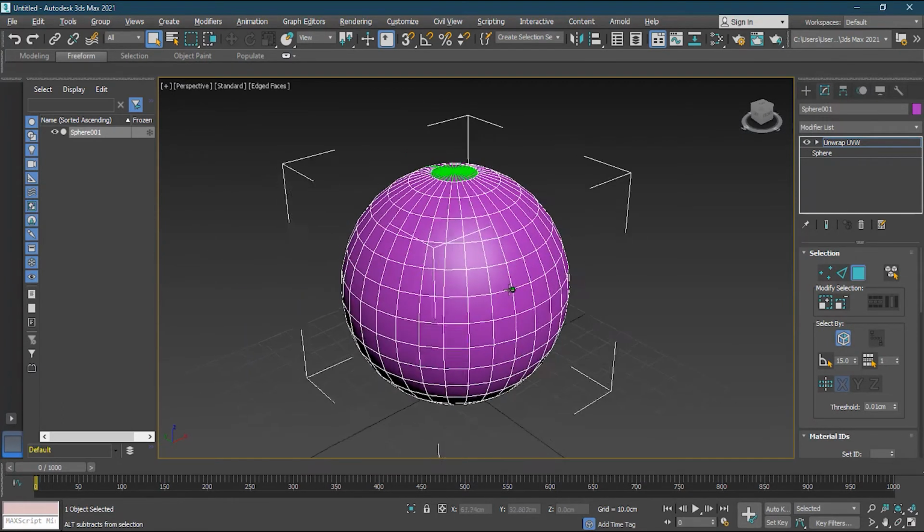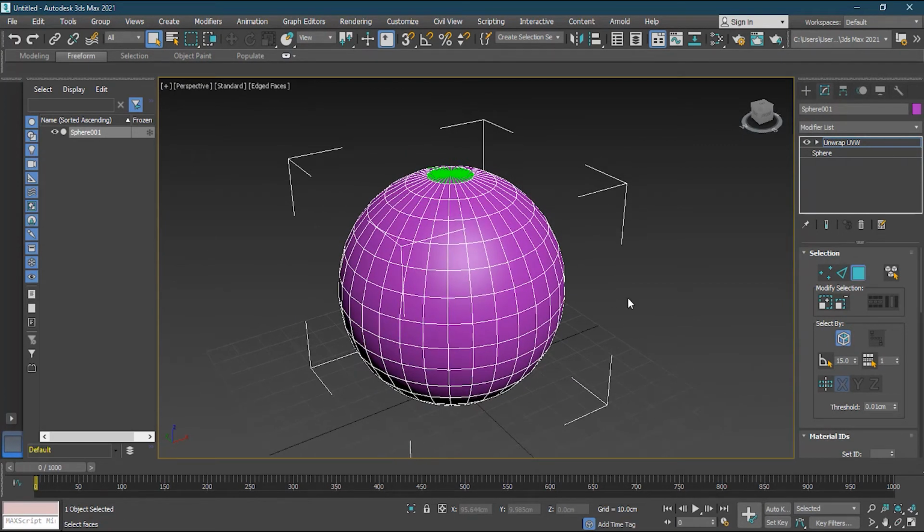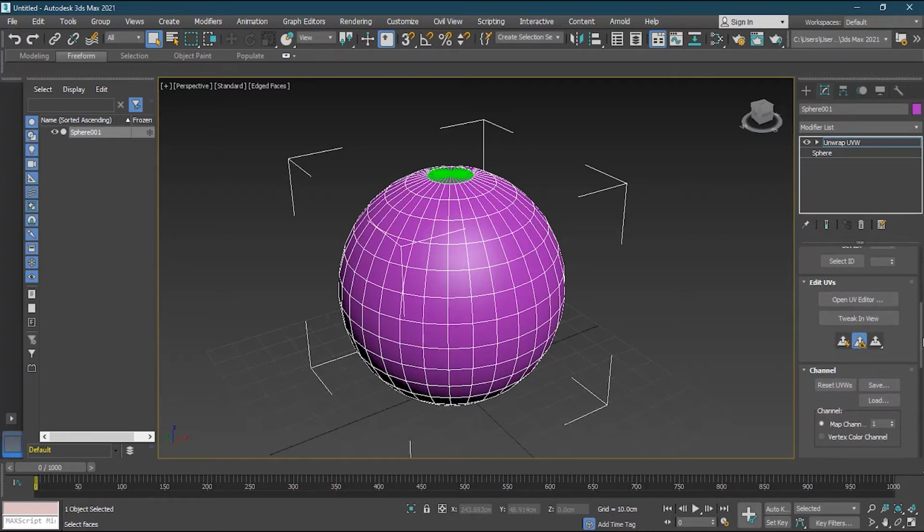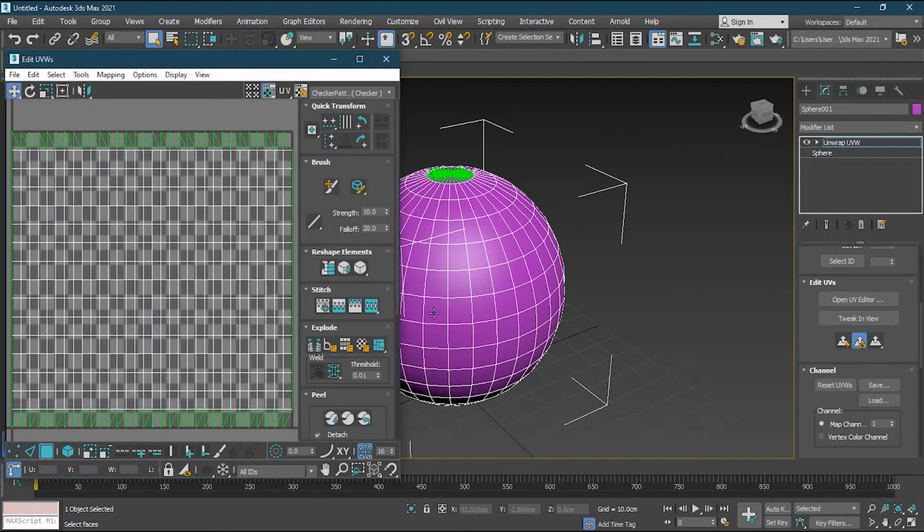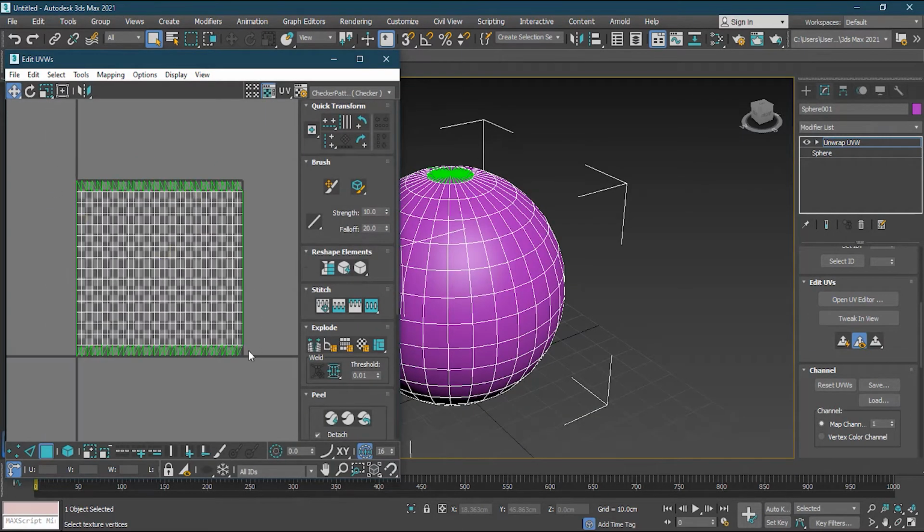Now this seems fine, this seems okay, but sometimes you have a lot of seams. There you have the problem. So how to see how the seams are working? You have to go in the Open UV editor. Okay, and then you will see there is a seam here. By default, it will give you a flat seam.